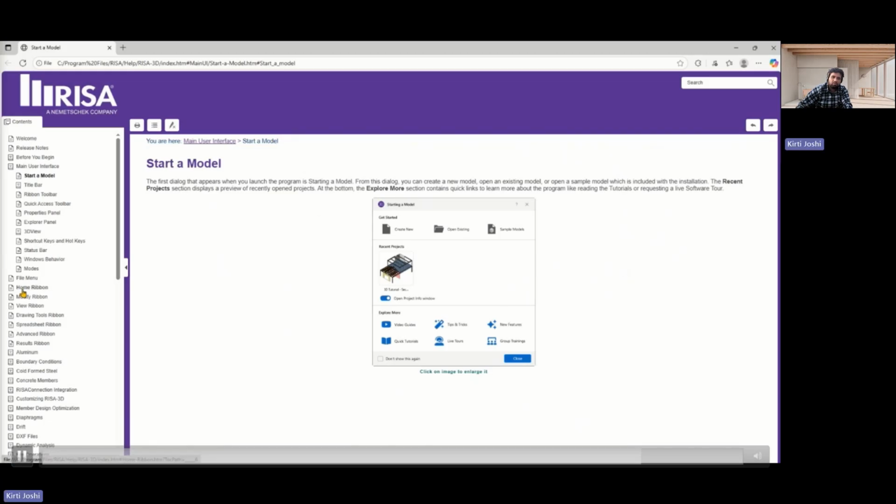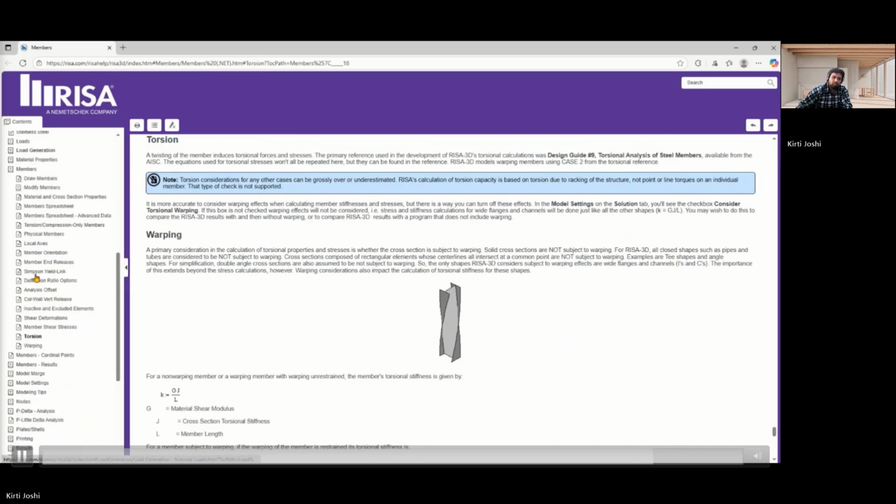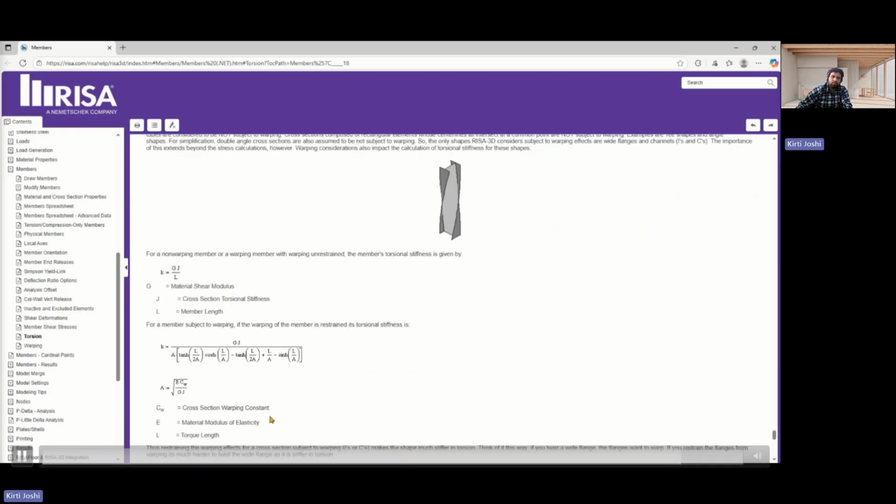So you can also go to the RISA-3D help file just by pressing F1. You can go to the member section, and under that you will see Torsion, where you will get detailed information about how torsion can be considered in RISA-3D. You can just browse it.